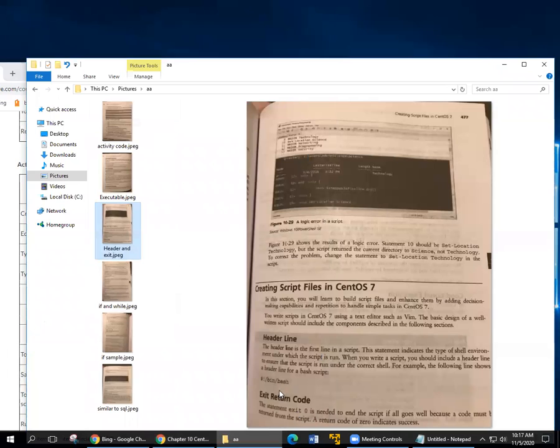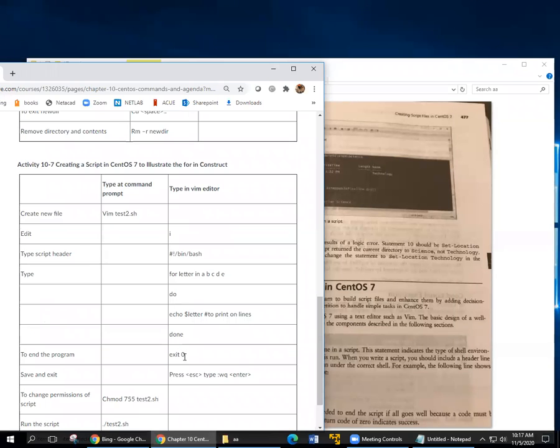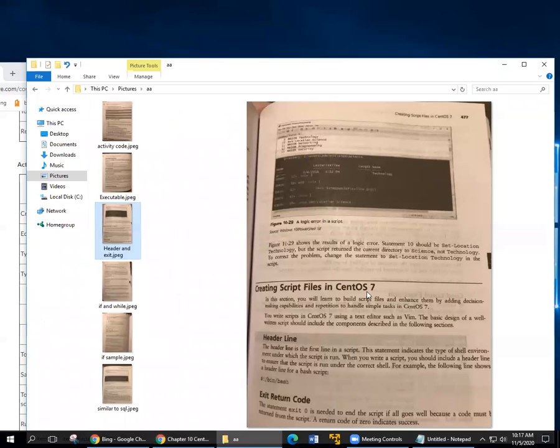And then I also wanted to point out that there's an exit code. So at the very end of your script, you would have exit and then 0. It is a 0, not an O, to end your program. So you start with this and you end with that on every script that you have.